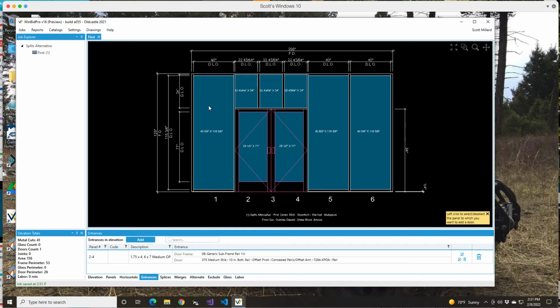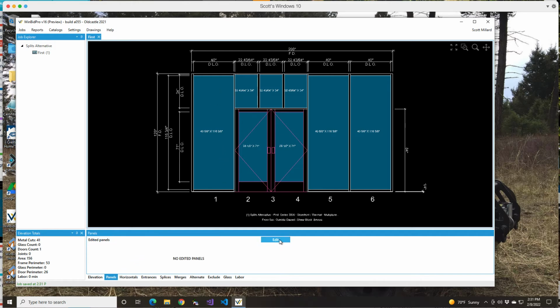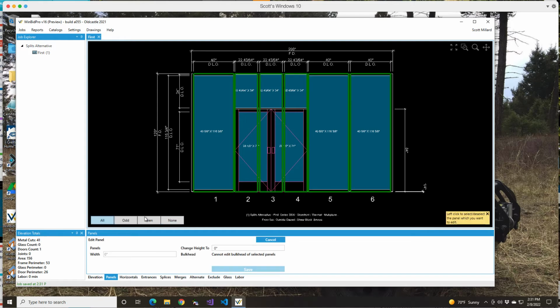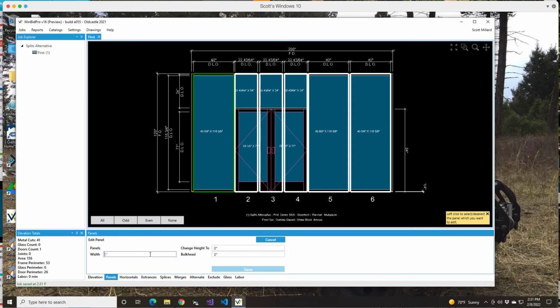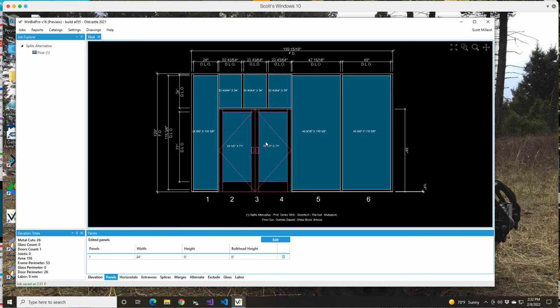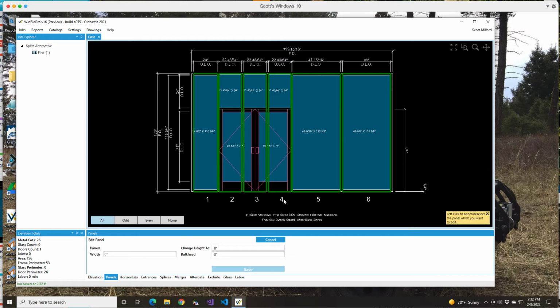And I can still do my panel widths. I can adjust the side light width by saying panels, edit. I just want to select this first panel, and tell it the width is going to be 24 inches. So when I save that, there I am with a 24-inch side light on the left. So you can still do that, but also I can hit edit.